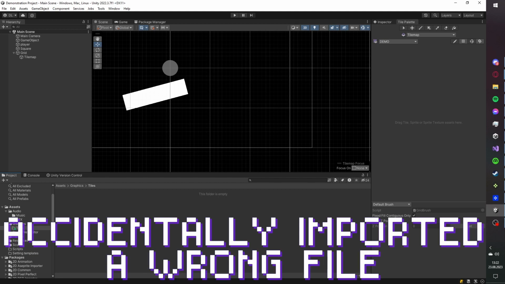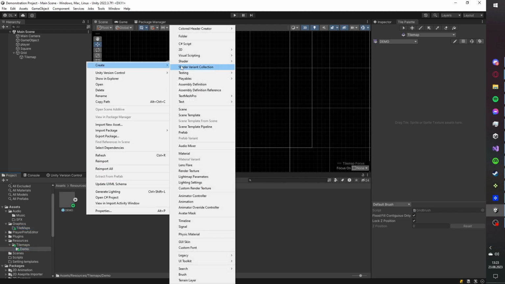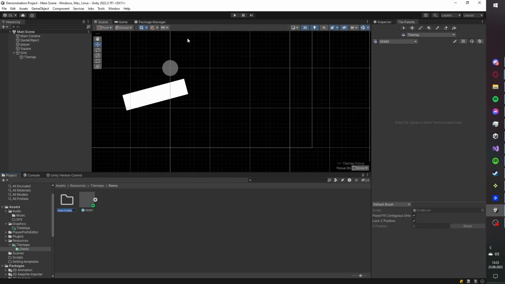What I'm going to do now is go back to our tile maps folder and the demo folder, and inside of the demo folder, I'm going to create another folder called tiles. Inside of there, we will store all of our tile files, not the textures, but the tile files itself.